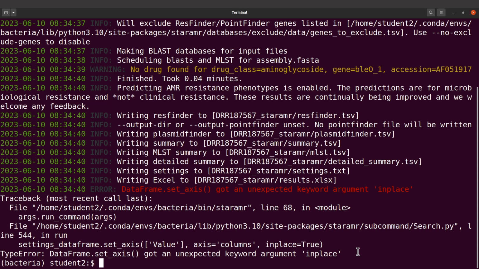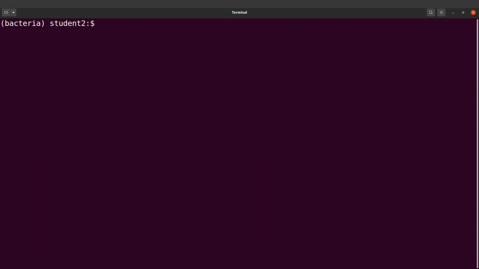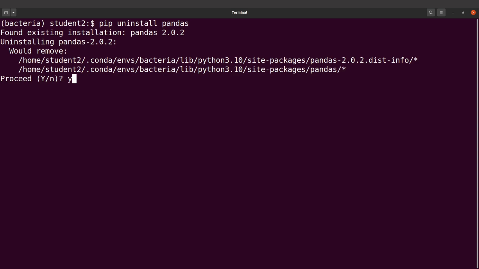Let's clear the screen and continue. I'll use pip to remove the current pandas library. So I'll say pip uninstall pandas. I'll confirm the uninstallation. All right, so pandas has been removed.